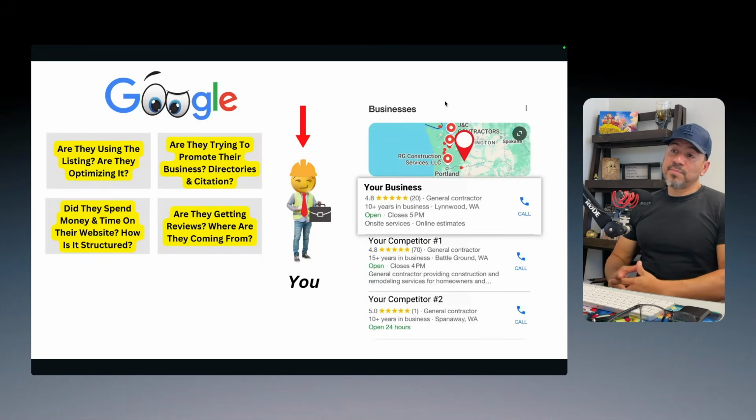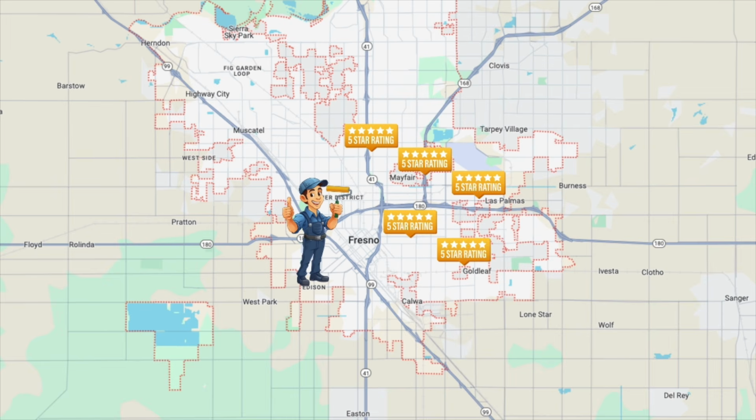Here's another thing that's pretty obvious that Google's looking for: reviews. Are you getting a consistent amount of reviews? Are you getting good reviews? And are they reviews that are locally in your area?